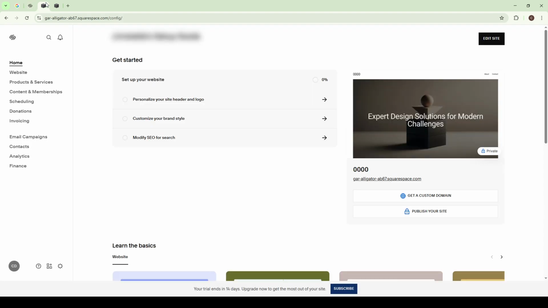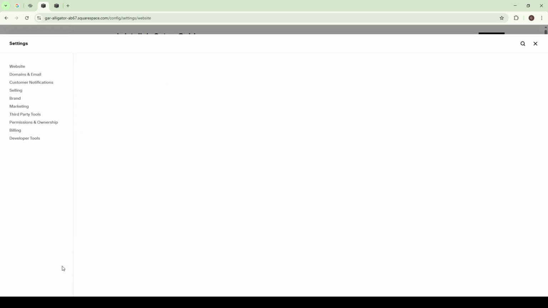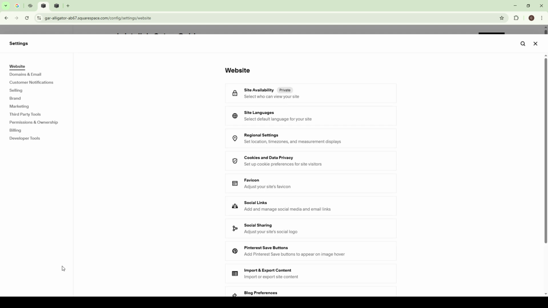Now that you're in the dashboard, look towards the bottom left part of your screen. Here, you'll find an option labeled Settings. Click on this option to open the Settings menu, where you can access various customization tools for your site.